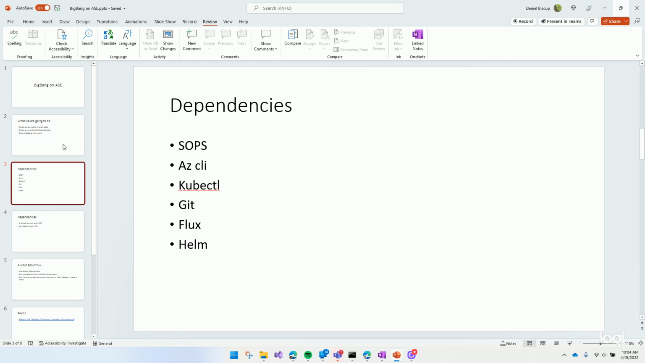Of course, Azure CLI, kubectl, and Git. We need Git to do the push and pull requests and so forth for Git changes. Flux is out there, and that's going to do our reconciliations for the GitOps environment, and of course Helm. Most of the releases that we're going to do today are Helm chart releases.